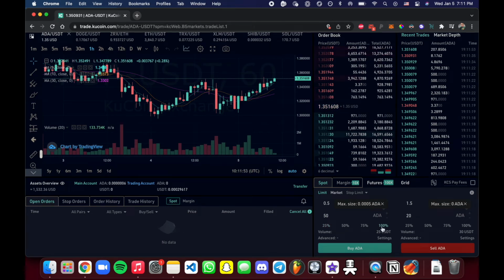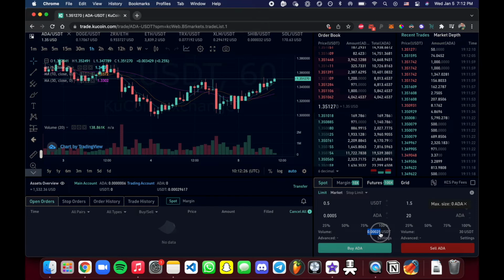What these percents mean is it's going to take however much you have in terms of your trading account balance for that crypto that you're trading. So in this one, it would be Tether because I'm buying ADA. Let's just make it simple and say I've got 100 Tether. Remember how I said before, it's kind of difficult, you have to do the math yourself. What that's going to do is, if I do 100%, it's going to convert it to the exact amount of ADA it is.